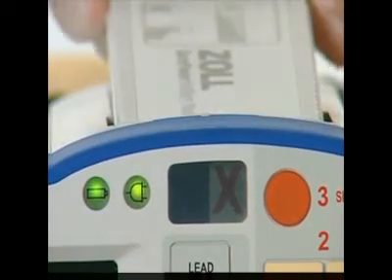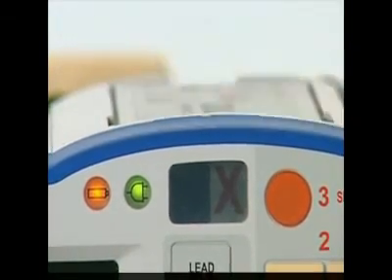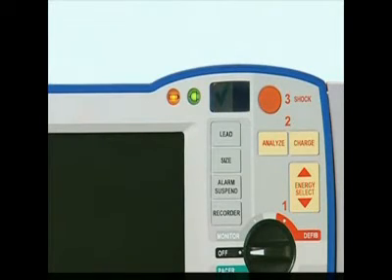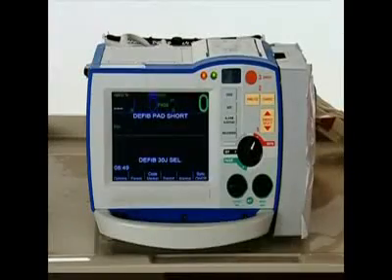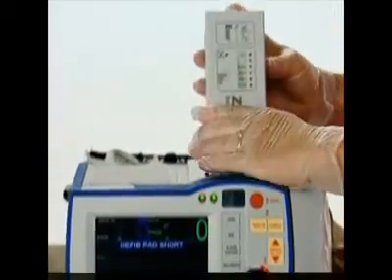A new fully charged battery will last for 3.5 hours of continuous ECG monitoring, or 60 defibrillation shocks at full energy. The R-Series is powered by SurePower lithium-ion batteries, which you can easily access on top of the defibrillator. The battery runtime indicator on the top of the battery displays the amount of usable time remaining.